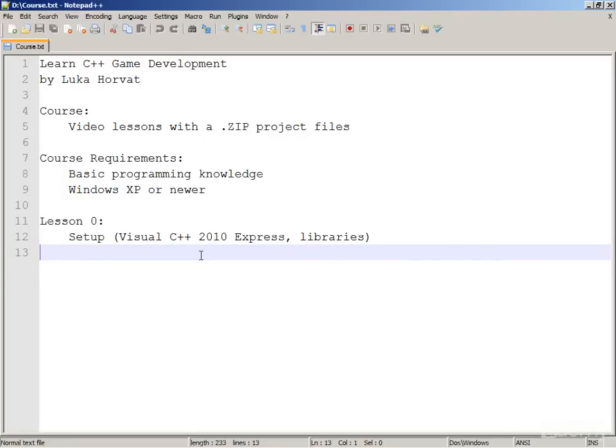First of all, let me tell you how this course is going to look. There's going to be a series of video lessons in which I'm going to show and explain everything, how it's done. And for each video, there's going to be a zip file containing the project file, which you can load up in Visual C++, so you can see what we did in that episode. But I recommend that you do not just download the project files, but actually type and do exactly as we say, because otherwise you won't learn anything.